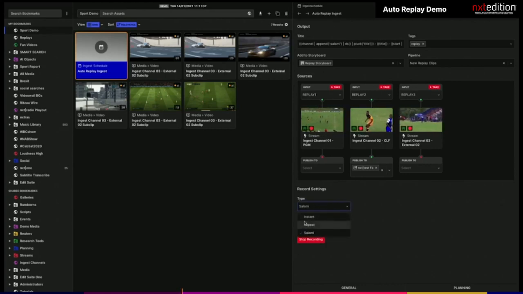Normally we have an instant record, so you create a growing file, or a repeat record. So on a Monday at 7 o'clock, you record for half an hour. In this case, salami is the clipping mode inside the system. So this is what allows live gallery one here to be in clipping mode.